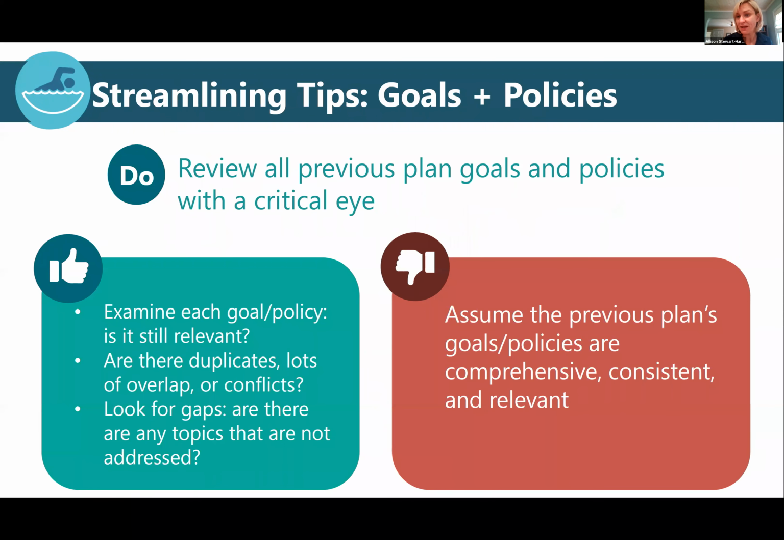I want to share a couple of streamlining tips for our 3 main elements. Starting with goals and policies, I really want to encourage everyone to review your previous plan goals and policies with a critical eye. When we're doing updates, we have this tendency to say, oh, okay, these are all fine, we'll just add a few here and there. But really, take a look at each goal and policy and ask, is this still relevant? If you look at a lot of comp plans, there's a lot of duplicates, a lot of overlap, a lot of conflicts. This is a really good time to weed those out and streamline them. It's also a good opportunity to look for gaps. Are there any topics that you really haven't addressed yet in your goals and policies? This would be a good time to add them. And I want to discourage you from just assuming that your previous plans' goals and policies are all comprehensive, consistent, and relevant today.